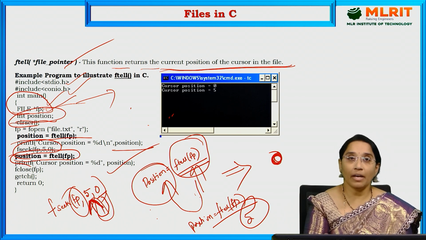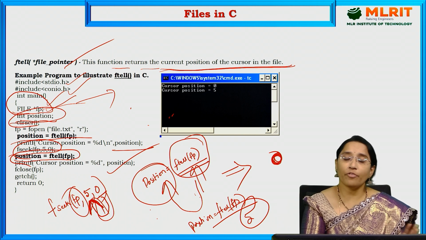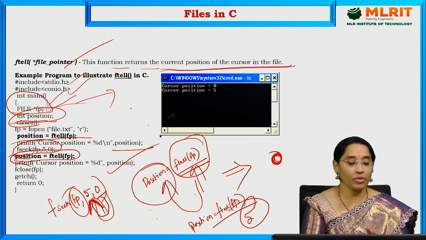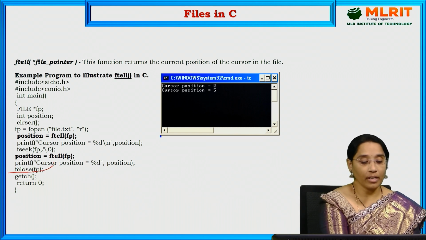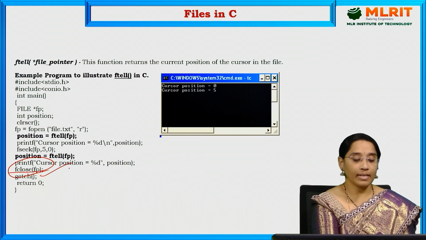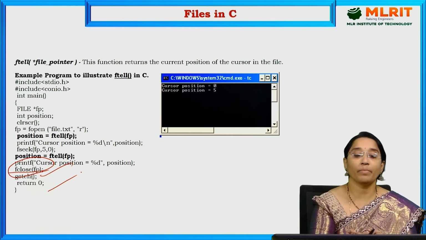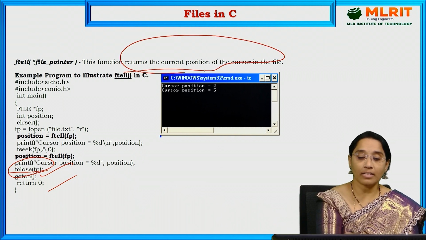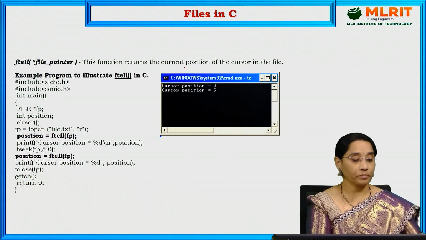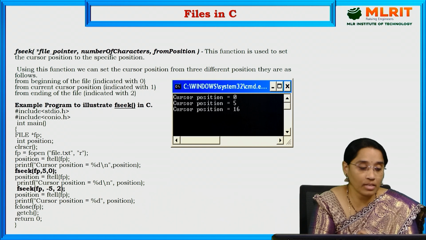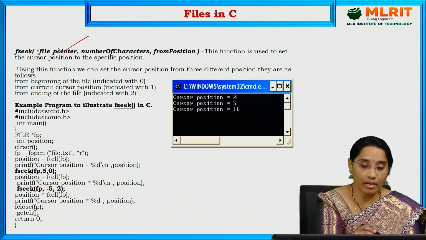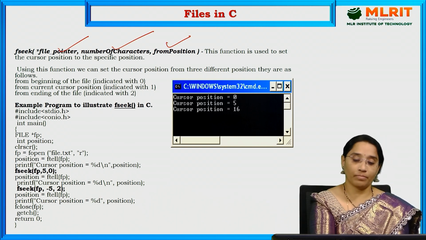So by using ftell of fp, it will return the current cursor position exactly where the cursor is, and if you want to change the position, we have fseek. After that, once you are done, close the file, getch and return 0. So this function mainly returns the current cursor position in the file. Next one, fseek. The syntax for fseek is fseek of file pointer, number of characters, from position.